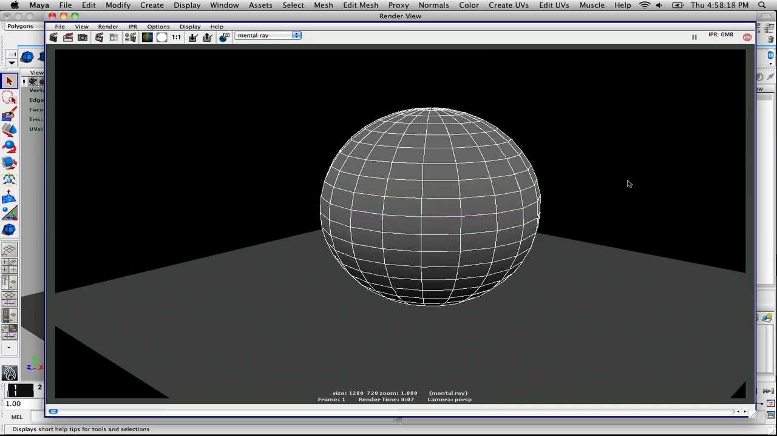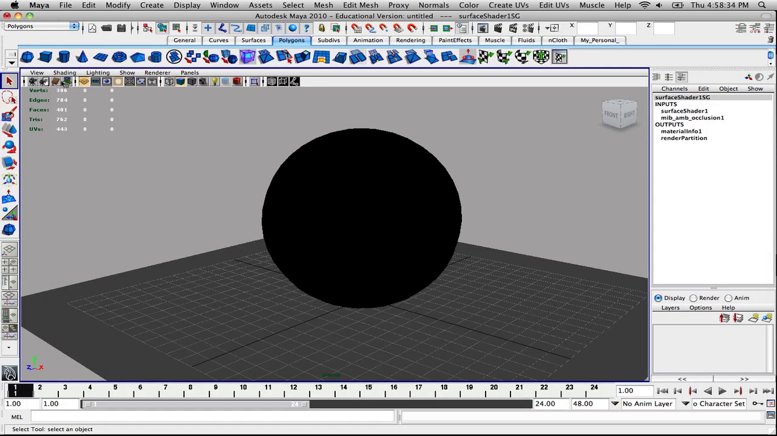Basically, for this one, I'm going to show you how to render out objects in wireframe using Maya Mental Ray. I just have a simple object right here, a sphere, and I'm going to show you how you can render your objects out with the wireframe option on. So without further ado, let's get started.